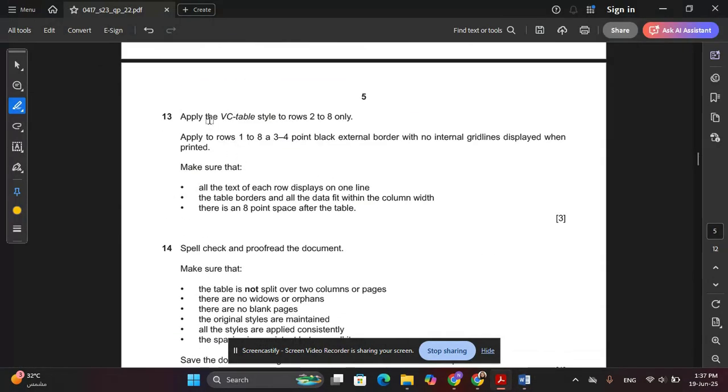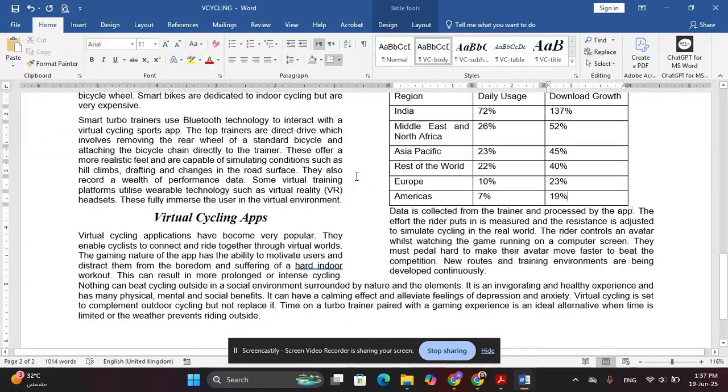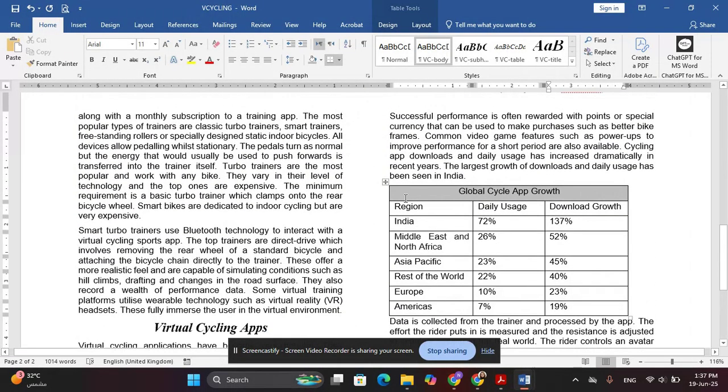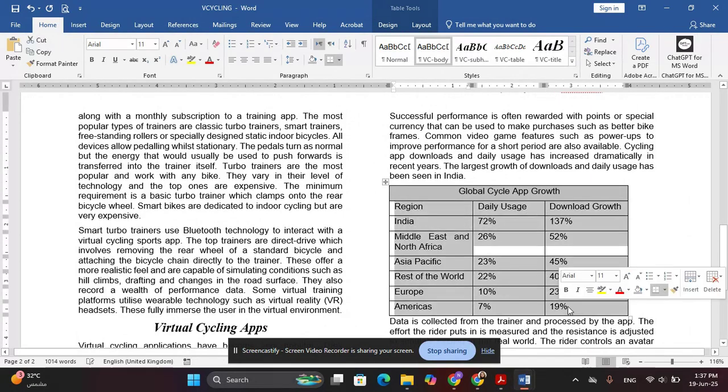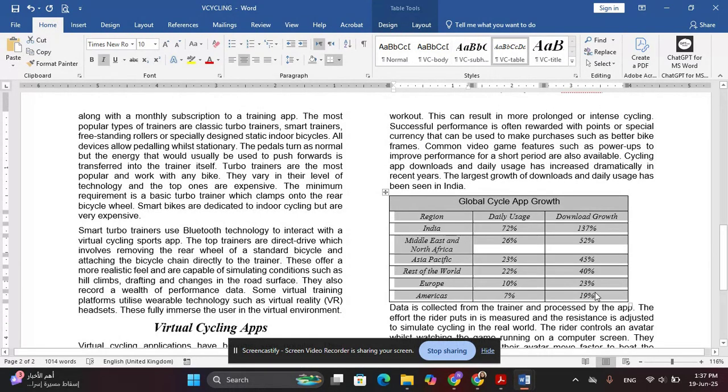Okay. Apply the VC table style to rows 2 to 8 only. We are going only to apply this style starting from the second row to the last row. Okay, it's not for the whole table, be careful. And then we're going to click on VC table.